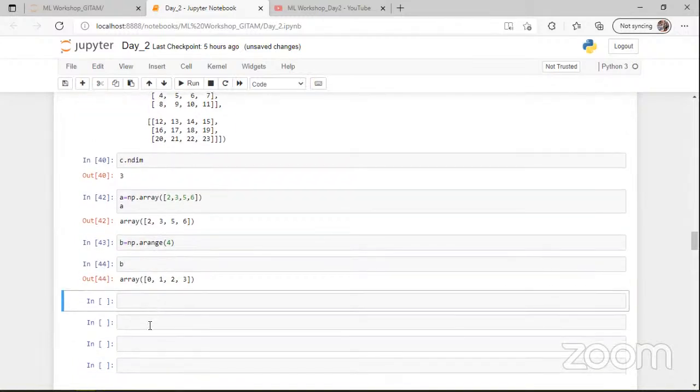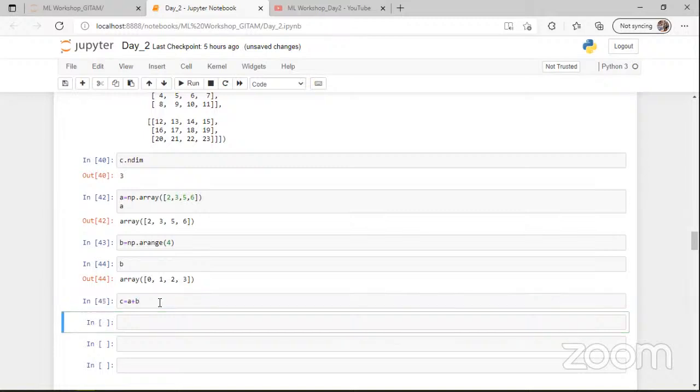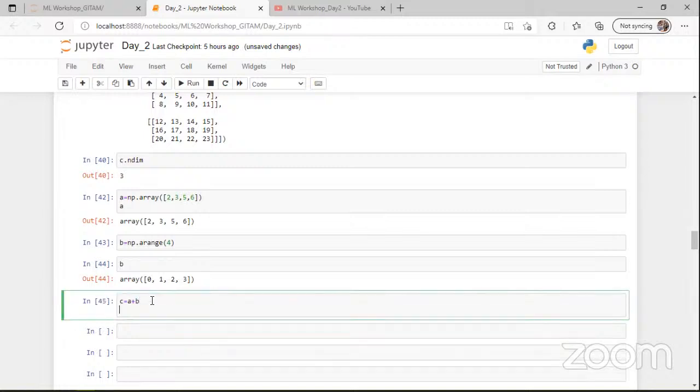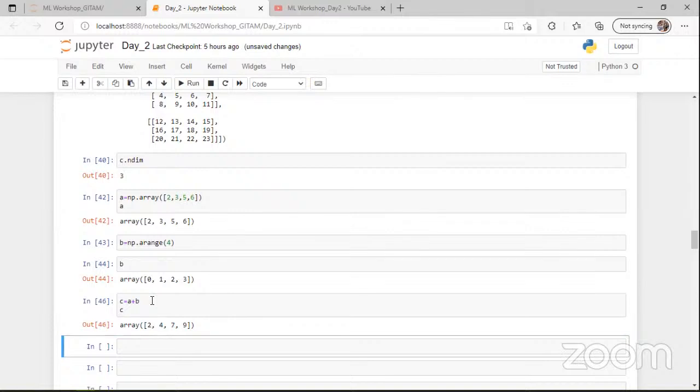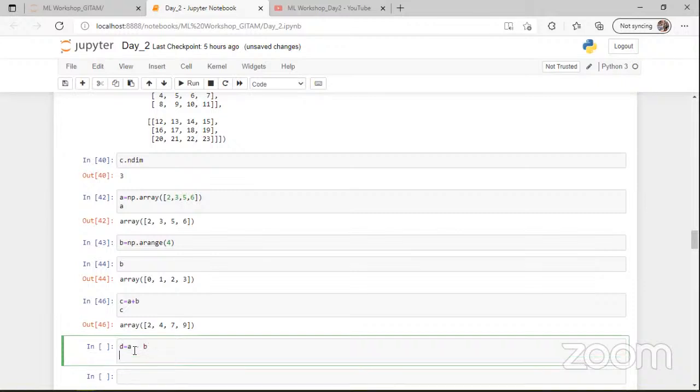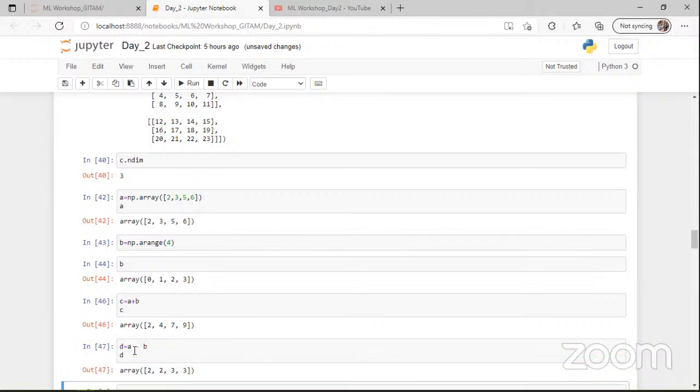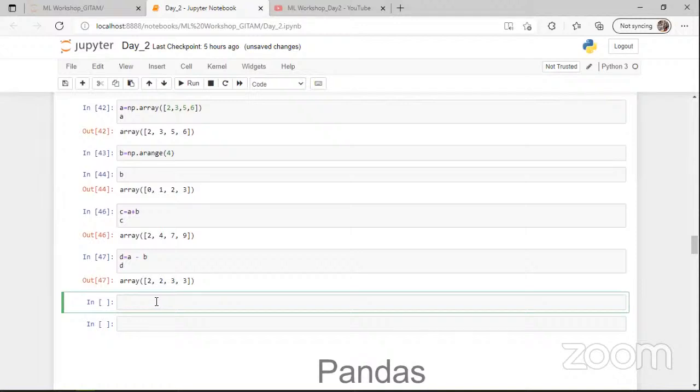Now I want to perform the addition. You can just create one more array C. You can use A plus B, and it will be giving you the result. You can see the addition operation performed. Similarly you can do the subtraction or multiplication, whatever you want you can perform. A minus B will be giving the subtraction.